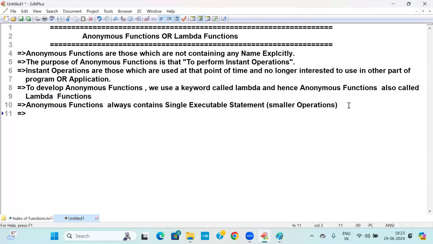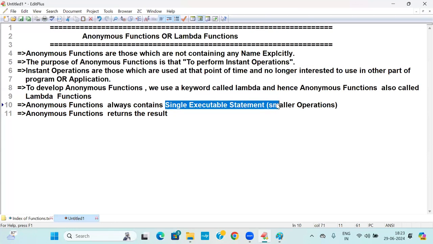And moreover, anonymous functions return the result automatically. After executing the single executable statement, the result will be ready, and that result will be returned automatically.